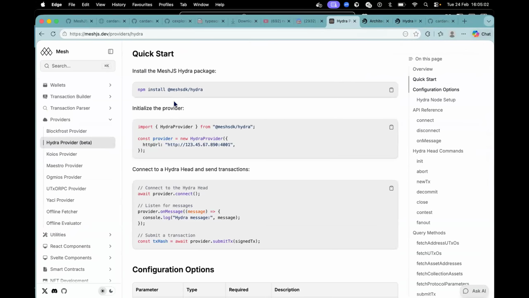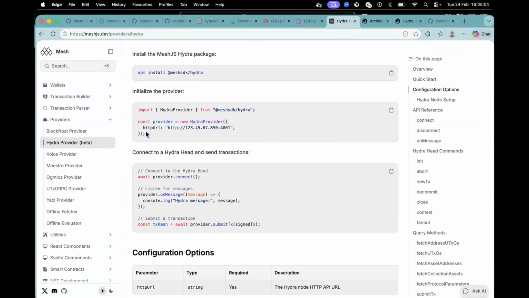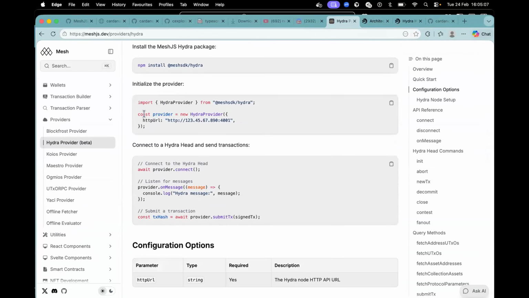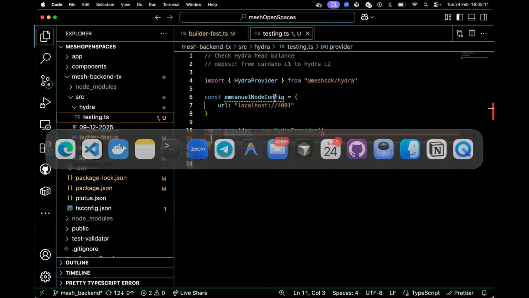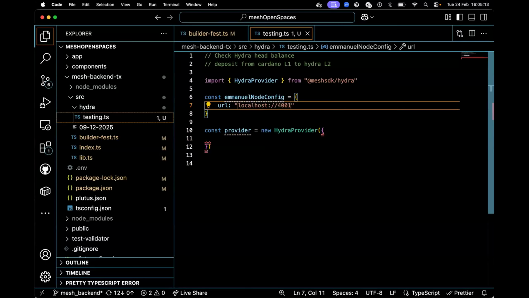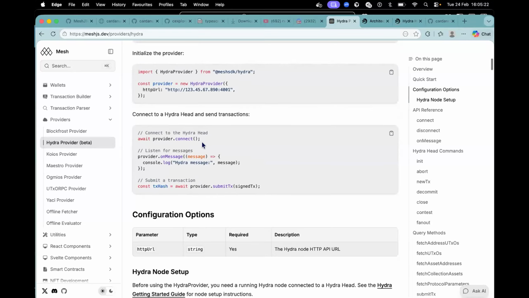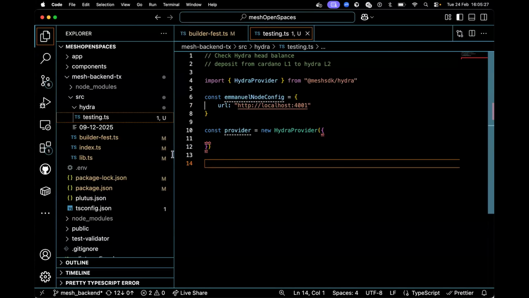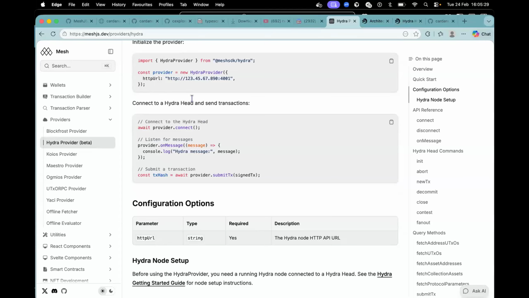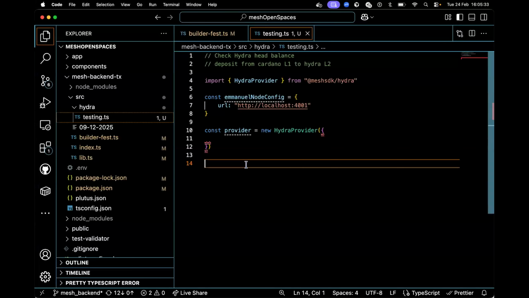So we've done the installation. The next step is to do this: we would instantiate the Hydra provider class from Mesh like this, and that's what I'm currently doing. HTTP. I'm not sure if this link is actually correct. So the next step is to connect to the Hydra head and send a transaction. This is how we will be connecting to the Hydra head.